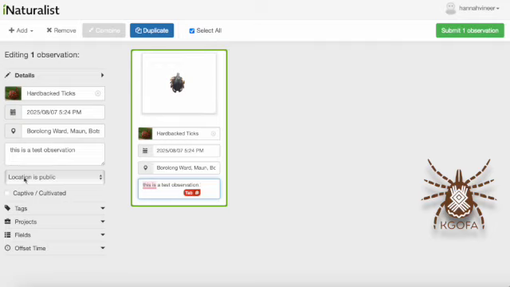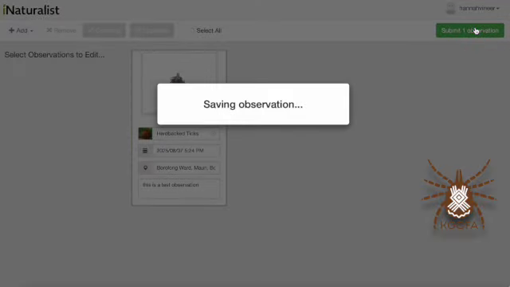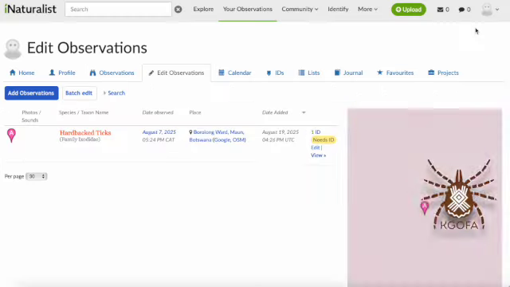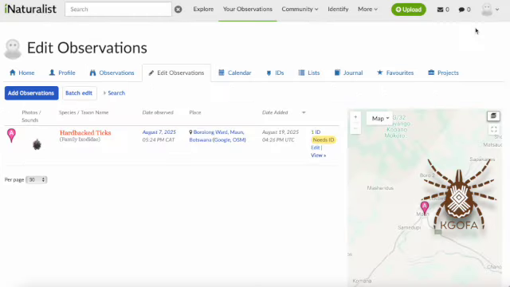And you'll see that the location here is public, and that's what you want in order for the community to be able to see your observation. If for any reason you don't want people to see the location of your observation, then you can make it private, but public is ideal. And I'm going to submit this observation, and then you'll see it takes me to a page detailing the details of my observation, but also the status of that observation.